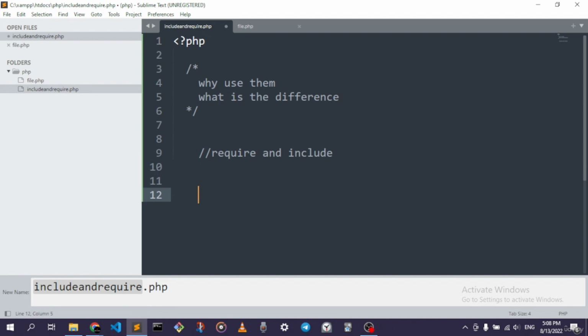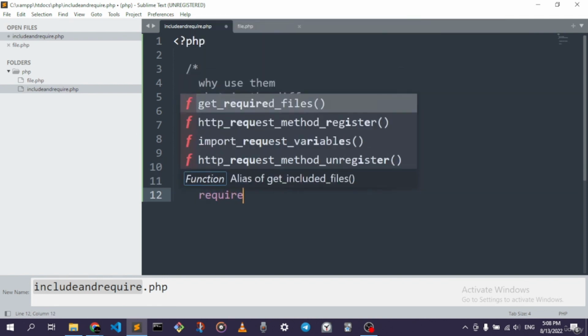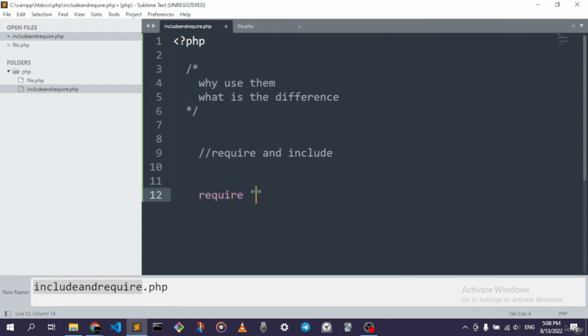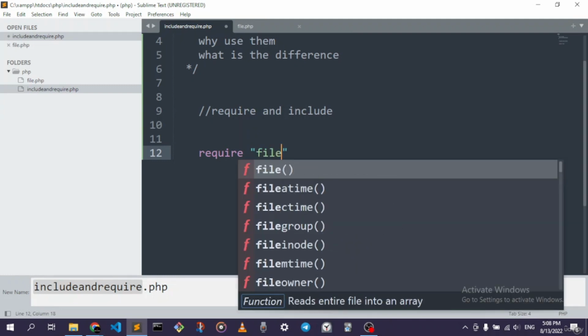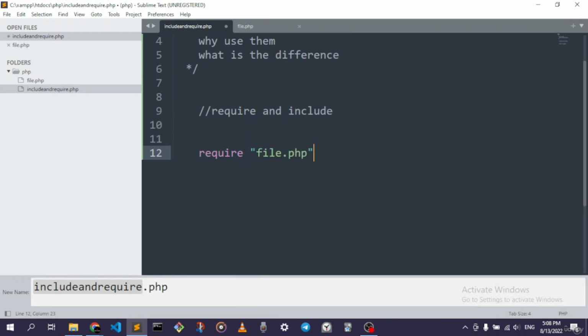All right, and if we end this, and go right down here, we're going to require it. We can use it like this, or we can use the parentheses, but of course I like to use this, because require and include are constructors in the language. They're not functions. So I'm going to use those, and I'm going to include the file. To include the file, you basically type your file name right down here.